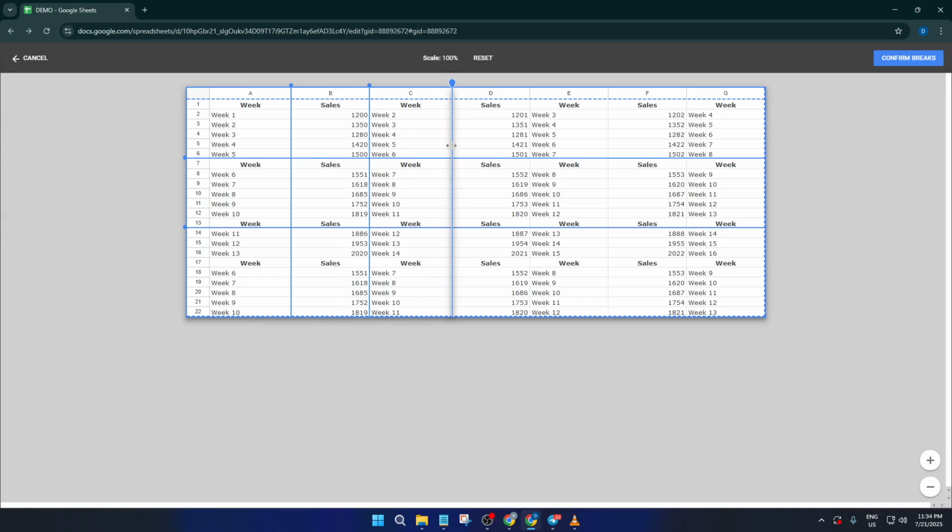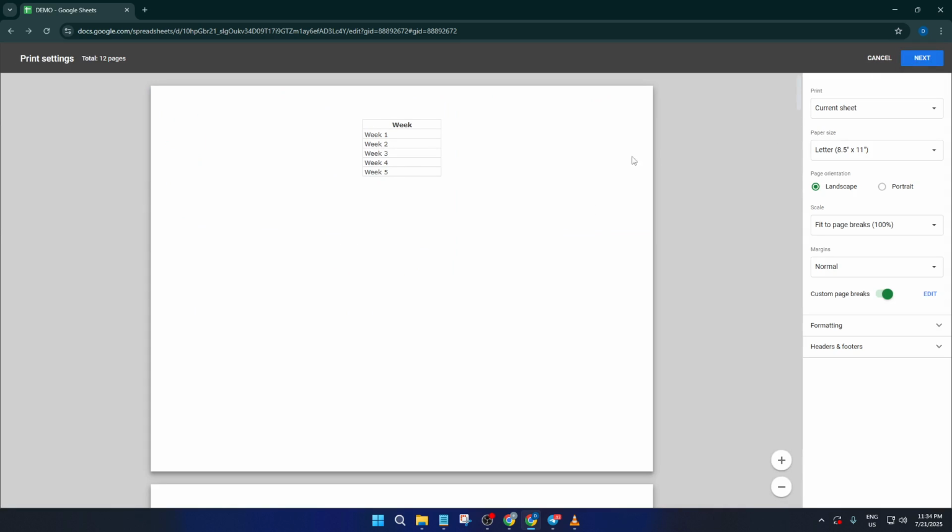Once you're happy with how the pages are breaking up, look for a blue button that says Confirm Breaks. This saves your custom page breaks and takes you back to the print preview. This part might take a few moments if your spreadsheet is quite large, but that's normal.